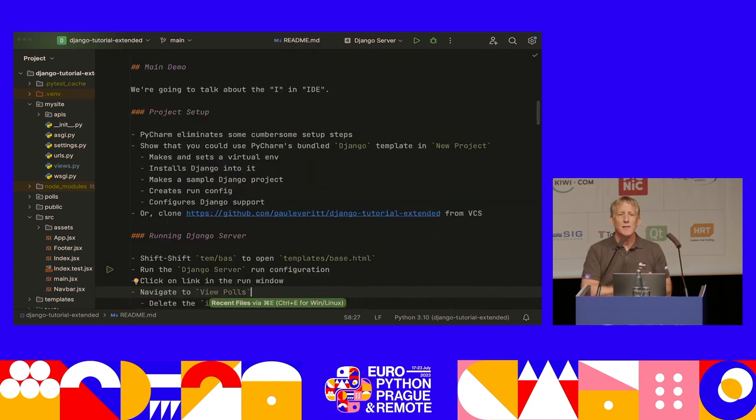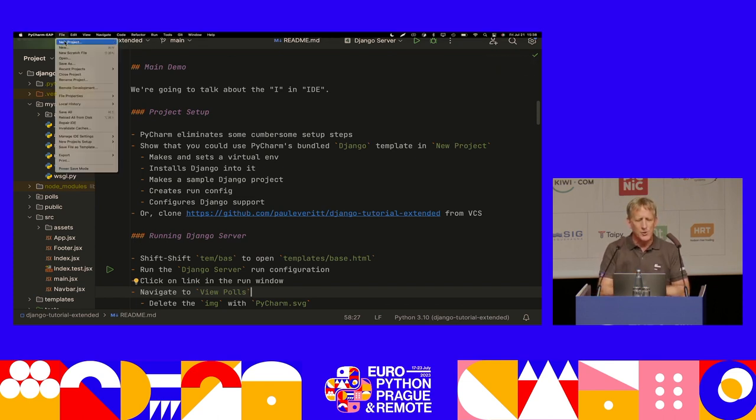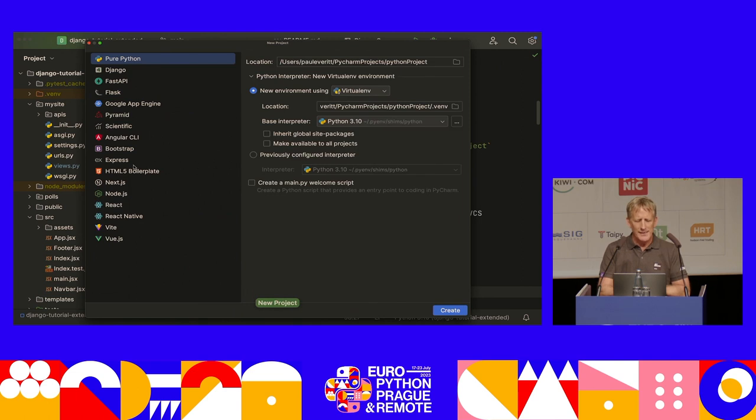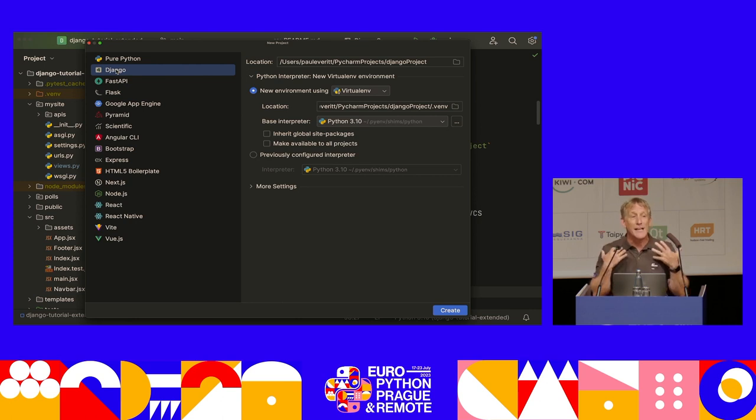I have opened a project already. What if you didn't have a project? Tip number one, PyCharm will help you make a new project in Django. And it will go and get the Django software for you, create a new project, create a virtual environment for you, open it up, and you'll be ready to go.